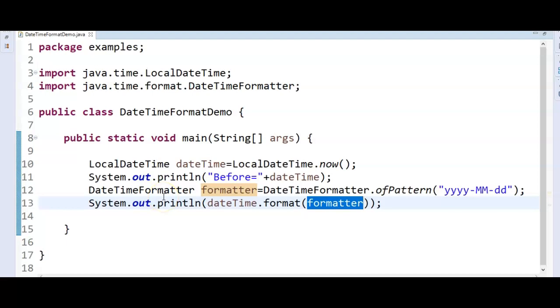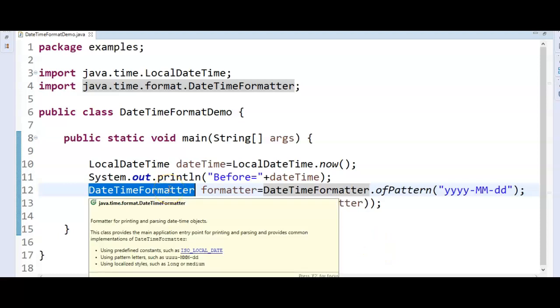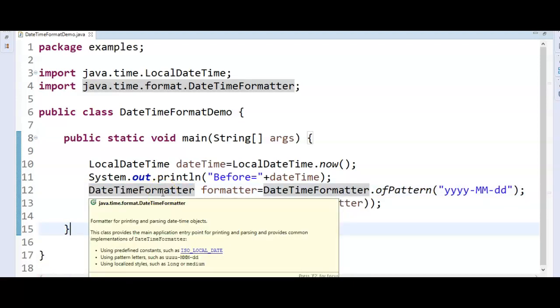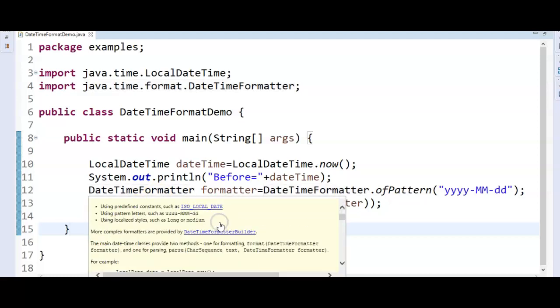So this is how we format the date and time by using the DateTimeFormatter and the LocalDateTime. Hope you understand, right? So what is the purpose of this DateTimeFormatter? This DateTimeFormatter is a formatter for printing and parsing the date-time objects.